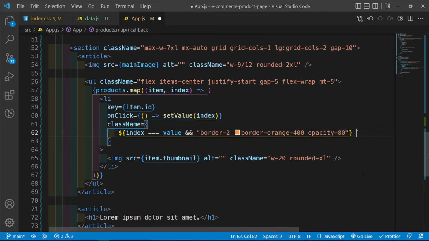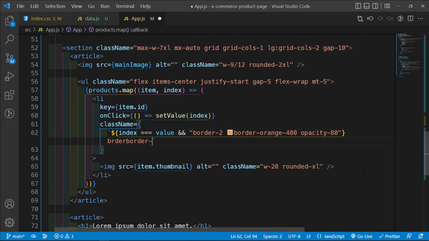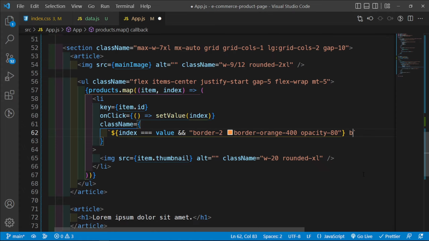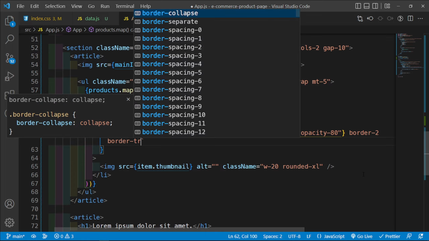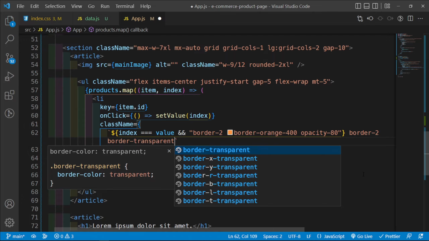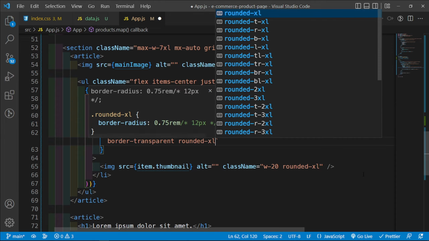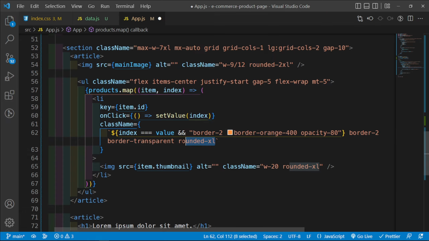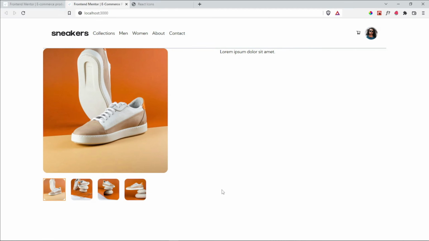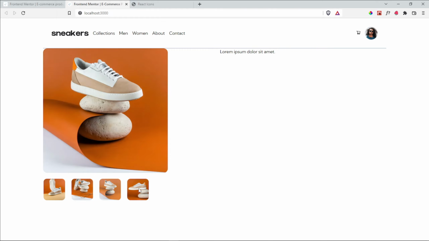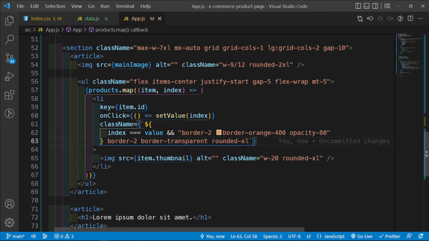So outside of this, I'm going to add a border of 2. Oops, can't type. Border of 2. And then a border of transparent. And then I'm going to add a rounded of XL so that this is also rounded, and then this has a transparent border by default, but then when it is active, it has a border of orange 400. So I'm going to save this, and then let's see. So this should resize, and now the border doesn't show up.